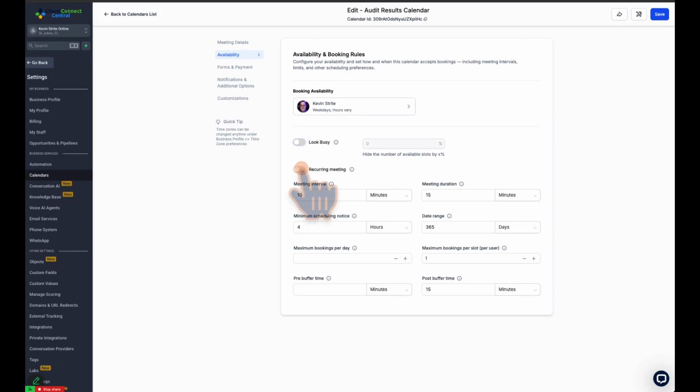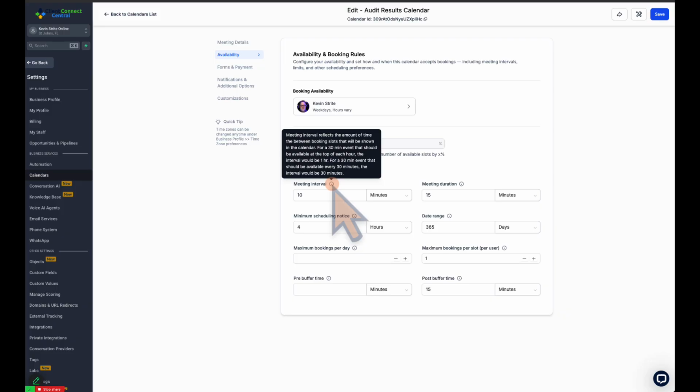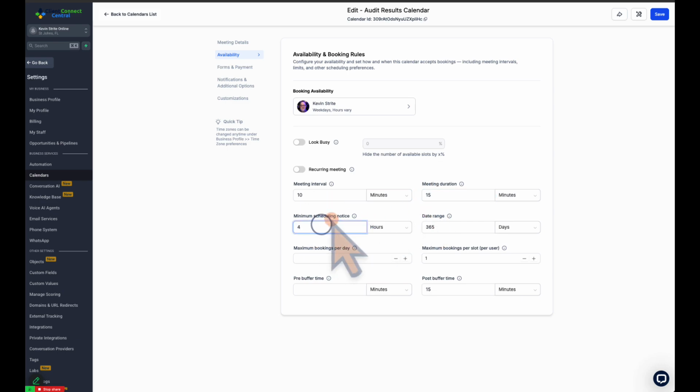You can set it up as a recurring meeting. Meeting interval reflects the amount of time between booking slots that will be shown in the calendar. So if you say 0 here, you could have 9 o'clock, 9:15, 9:30, 9:45, whatever. Or you can put a little interval between them so that not every time slot is showing. How long is the meeting? Minimum scheduling notice requires users to book meetings at least this much in advance. How far out are you going to show options? And a maximum bookings per day. So if you have a particular event that you only want to do one a day, you can set that up.